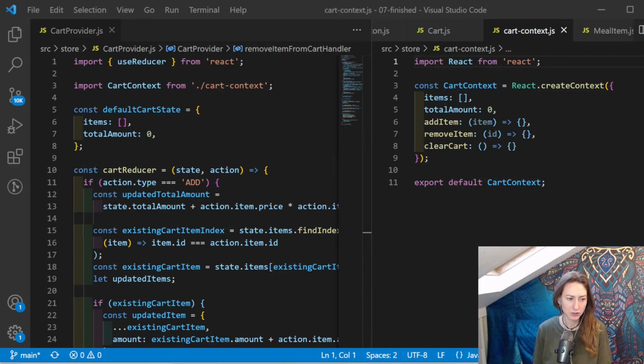So now what we can do is create another constant. So we'll have an updated total amount. We're removing an item here, so we'll get state.totalAmount. So we have the current state, we have the total amount of the current state, and we will remove the existing item dot price.